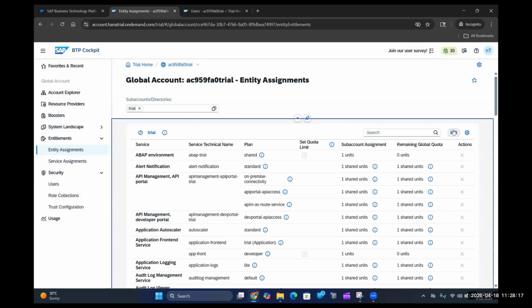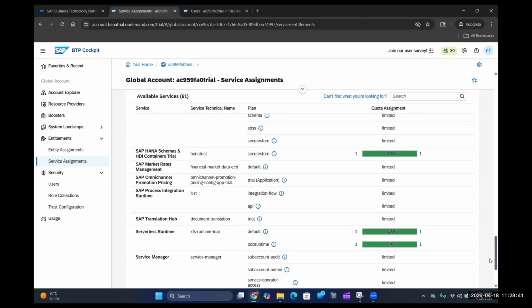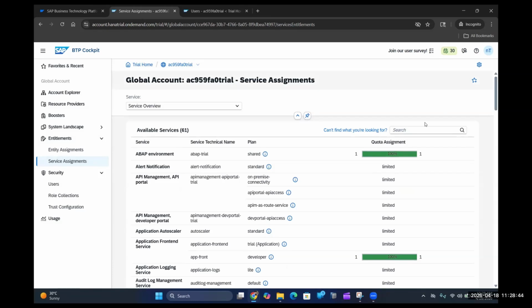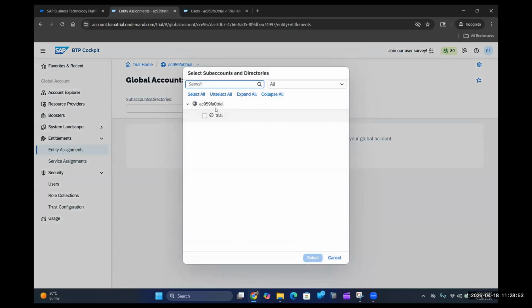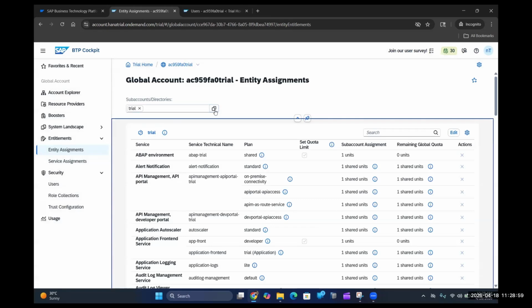Wait a second. Let me just first show this one. So, service assignments: here we can see how many services are assigned and how many are remaining. From here, basically, you can check how many units or services we have already assigned to our sub account from service assignment. And in entity assignment, you can check for which sub account which services are assigned. It will give you the global level and at each sub account level.